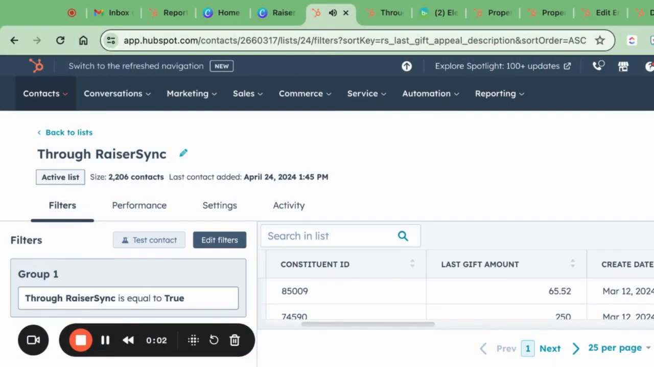In this video, I'm going to walk you through some of the components of the RaiserSync integration and where it lives in both HubSpot and in Raiser's Edge. So I'm starting here with a window. We're looking at a HubSpot account. This is a demo account. However, we do have some actual data in here from real constituents.